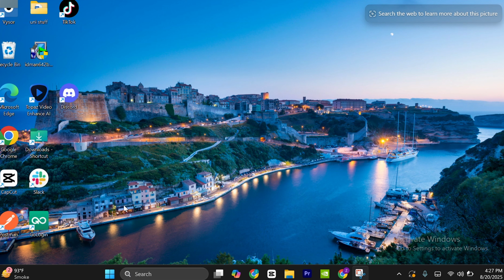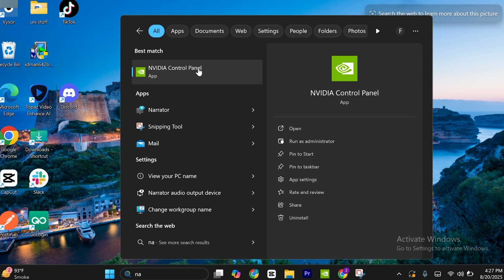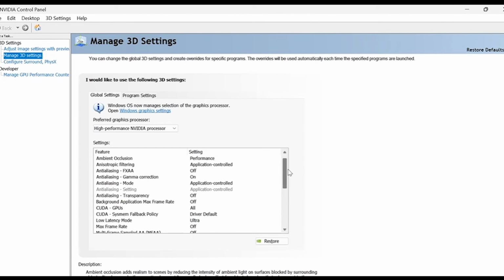First, on the search bar type NVIDIA control panel and click on NVIDIA control panel. In the left side of the menu, click on manage 3D settings, then select global settings. Scroll down until you find shader cache size. Click on driver default and click on disable.